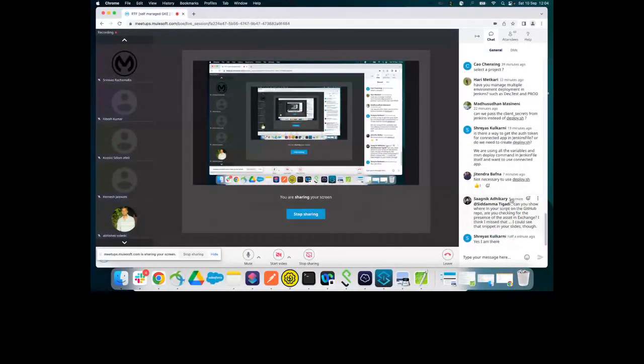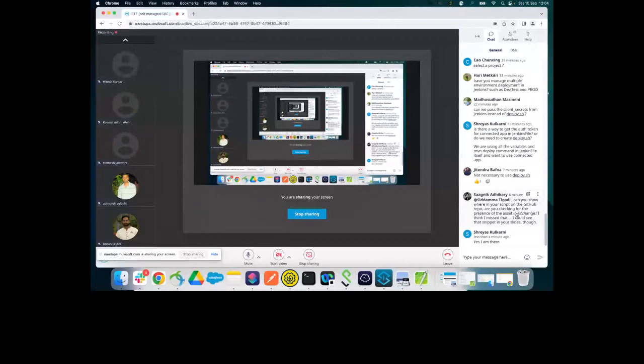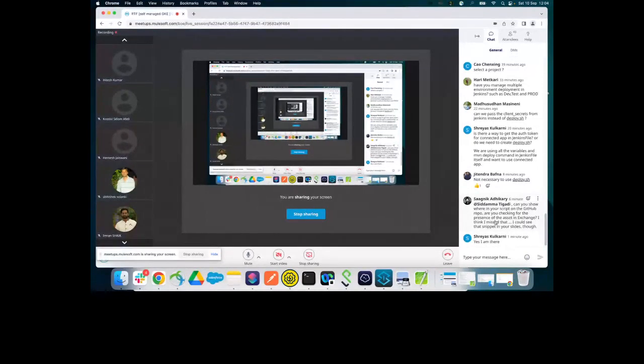Okay. Can you show where your script is on the GitHub repo? Are you checking for the presence of the asset in Exchange? No, I'm not right now. Sagnik, to answer your question, I'm not right now checking whether the asset is there in the Exchange. Okay, got that. Thanks. Yeah, I'm not doing that, but you can do it. There are APIs available. The reason why we are not doing it is that you were able to see that when I did a deployment without making any manual trigger through Jenkins, without making any change to the version, it failed, right? So I hope that answers your question.